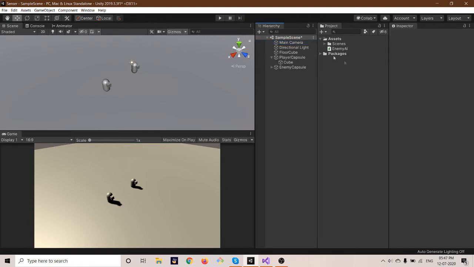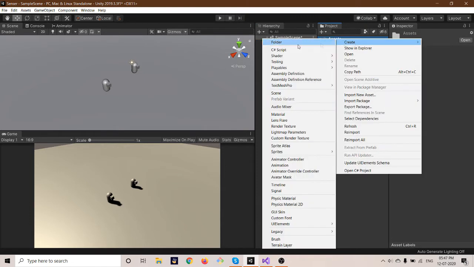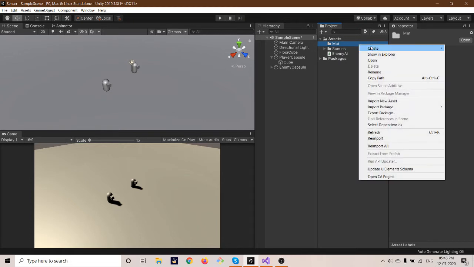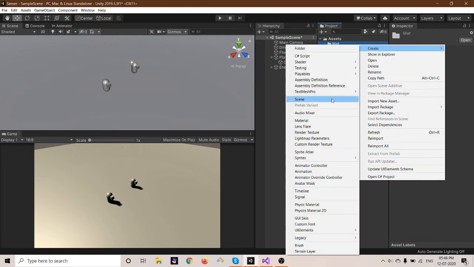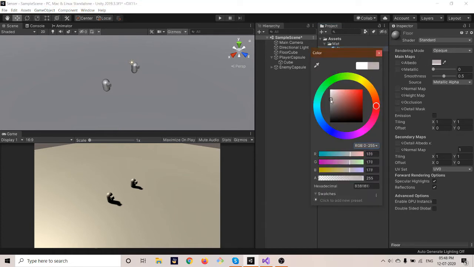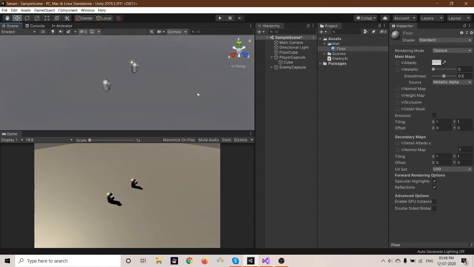We will just create a few materials. These materials will help us identify which one is the enemy, which one is the player, and which one is the ground. So for our reference, we are going to create 3 materials. One would be for the floor. Let's make it kind of white, and let's assign it. So this would be our floor.